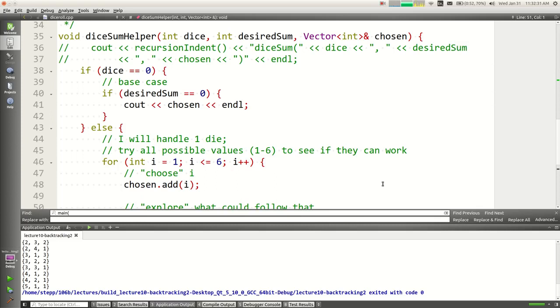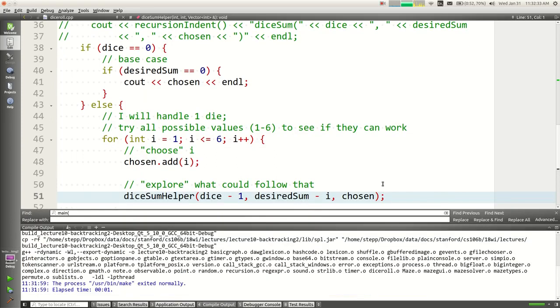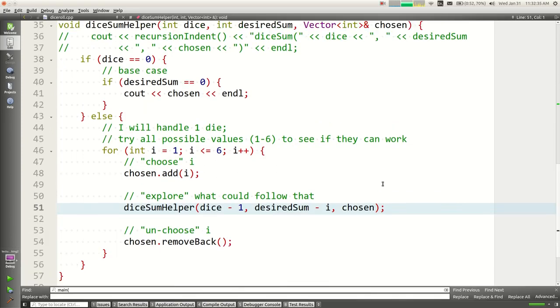Anyway, what's not so great about this solution? What do you think? What could be better about it? Yes? It checks every possibility, even though that might not be the sum. It checks every single possibility, even though some of those possibilities might not lead to a good outcome. Right. So if you want that to be made more concrete, let me try to help with that.